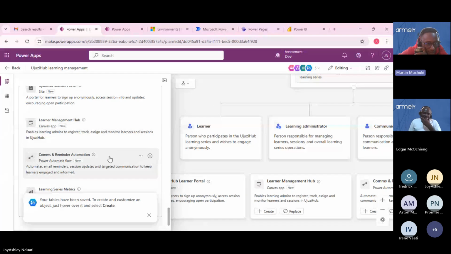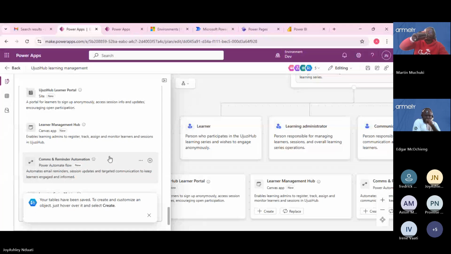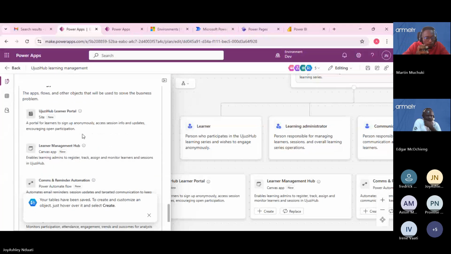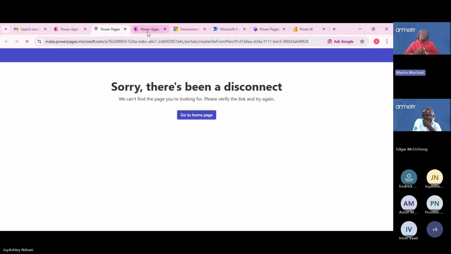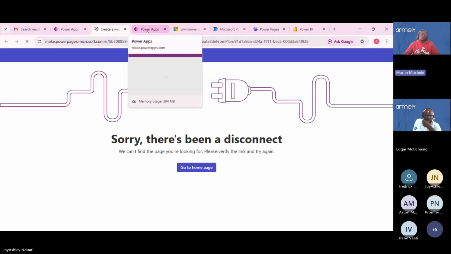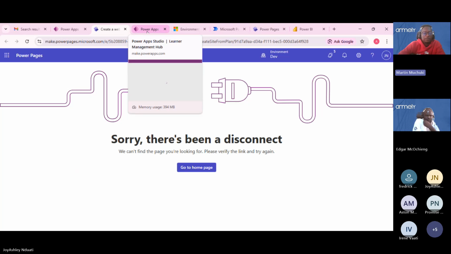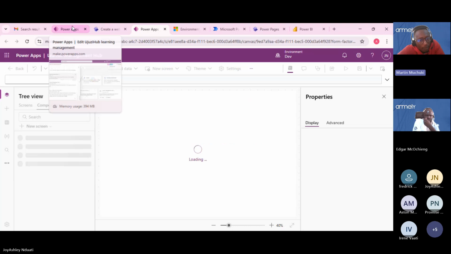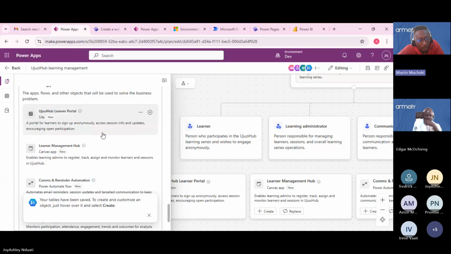Let's do the same for the site. Hover over the site and then click on create. And then again, that opens Power Pages as well. Hmm, can't find the page you're looking for. Okay, interesting. We'll get to that. Let's first go back to the other. Yeah, so this is creating the Power Apps, still in progress.